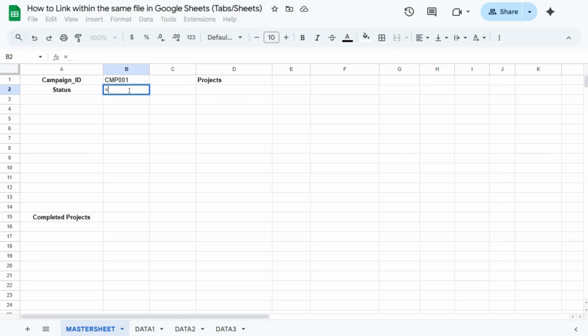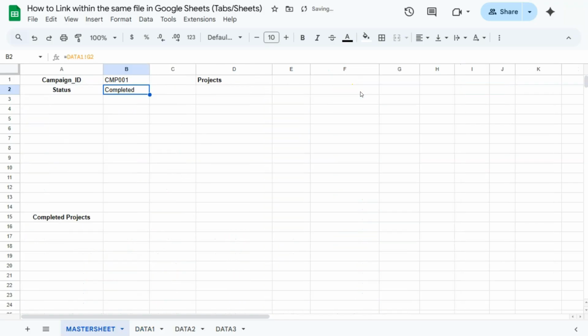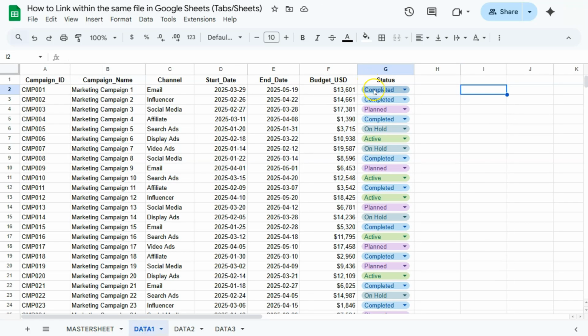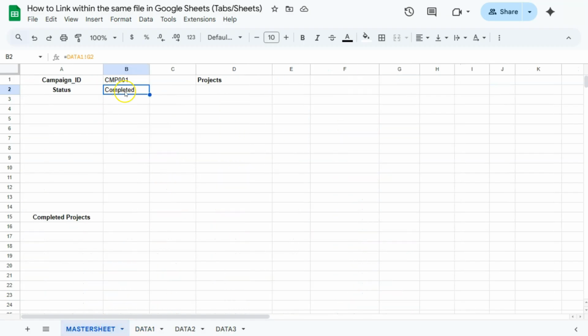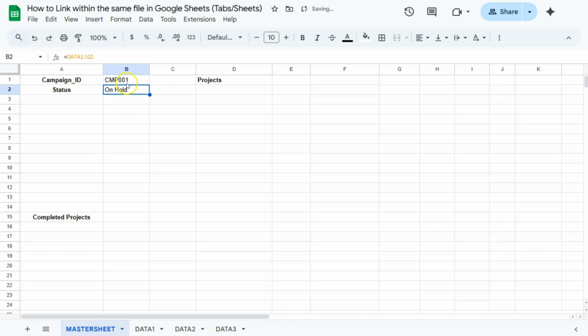Again, we're just going to start with the equal sign. You can go back to that sheet and just select that cell. Press enter, and there you have it. Now we have linked this cell to this cell to reflect the status of this campaign ID right here. So if there are any changes to, let's say, the status, it will be reflected right here. And that's how you do it. So this is linking from one sheet to another sheet.